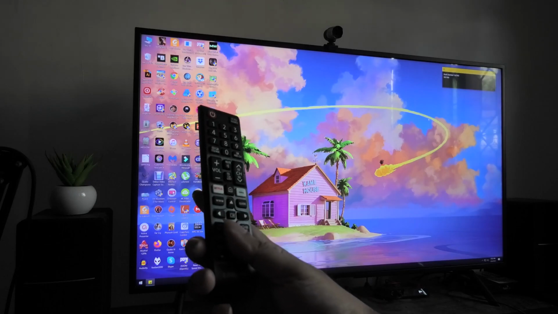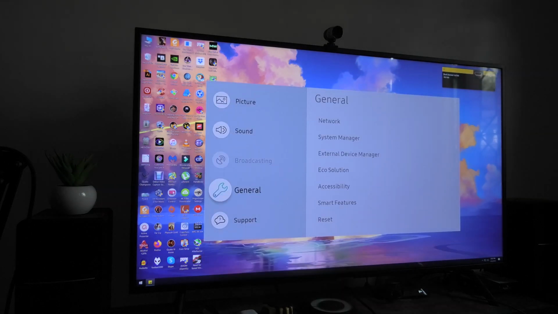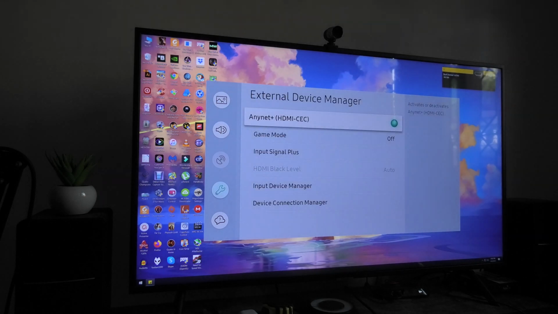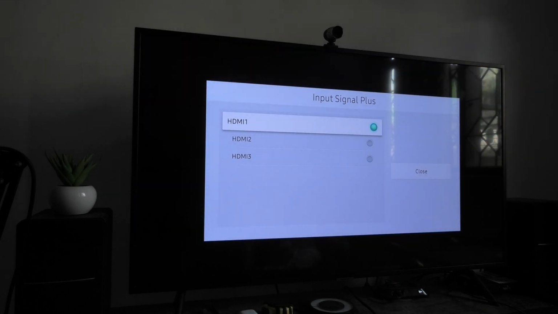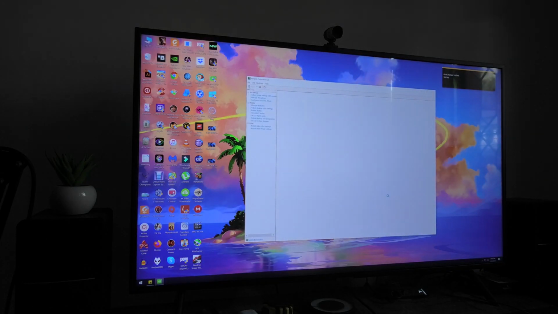So to fix that, use your TV remote and go to settings. Go down to general and then external device manager. You go to input signal plus and enable it for all the HDMI inputs. Immediately you can see the colors become richer. Now go back to the NVIDIA control panel and you can see that the RGB has been enabled as well as full dynamic range. So there you go.